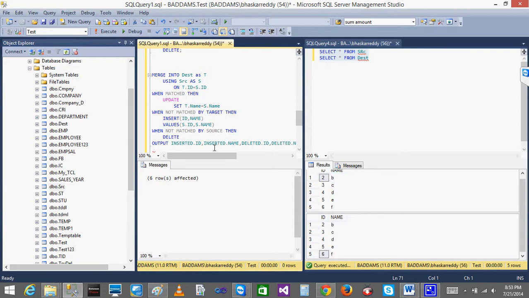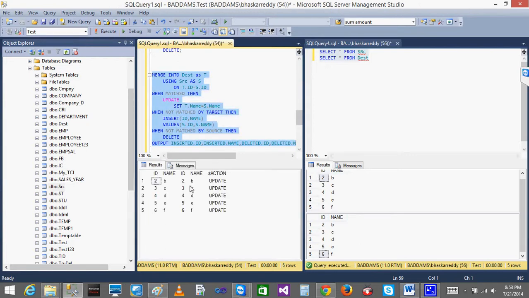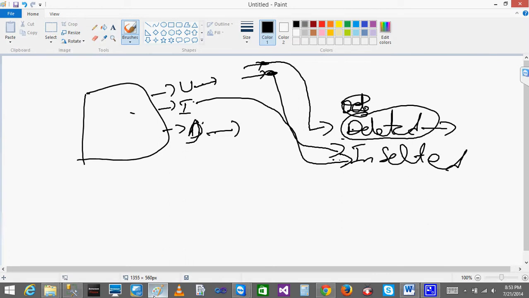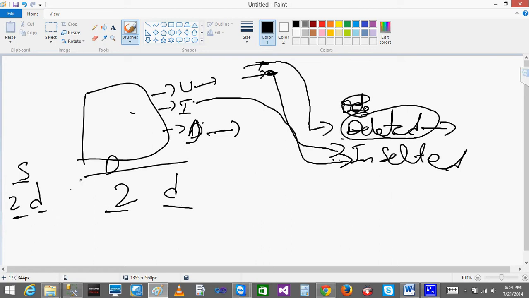Now see, as I said, the merge command needs to be closed with a semicolon. Since both the tables have the same records, it will just update the records. There will be no insert and no delete, right? It will show all the records. These are inserted and these are updated, because it is updating. The new record will be there in the inserted one, and the old record will be the deleted one, even though the values are not changed. Let's say I got 2D as a new one. In the source I got 2D, in the destination I got 2D. 2 is the ID and D is the name. This is what I got in the source and destination.